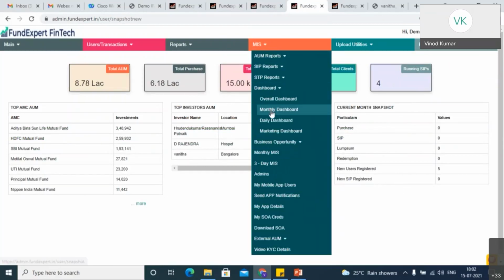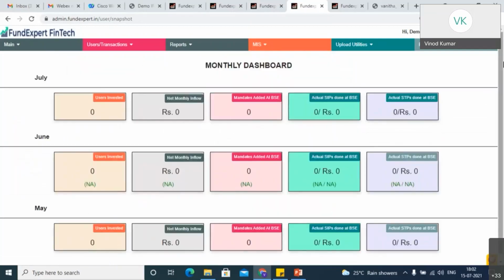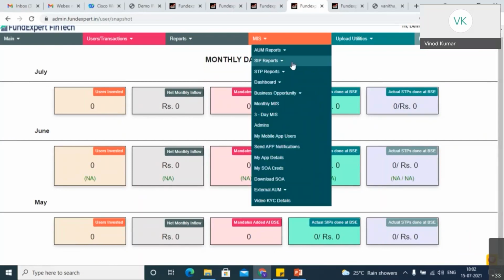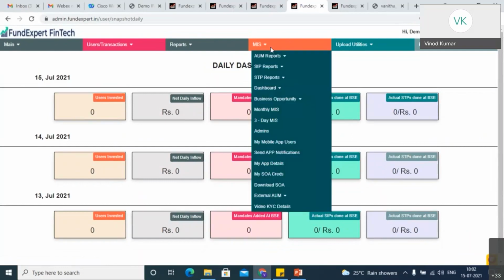In the dashboard, I have a monthly dashboard as well. So month-wise, you will get the data in the monthly dashboard. Each month, what were the new investors added? What is the net monthly inflow? What are the new mandates registered at BSE? All those data, you will get here. And same like that, we have a daily dashboard. So the daily report also you can see. The entire data you can manage here.